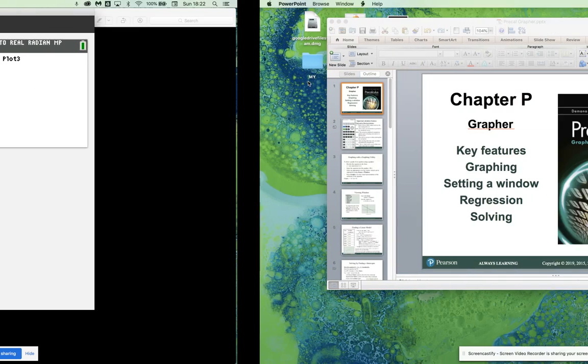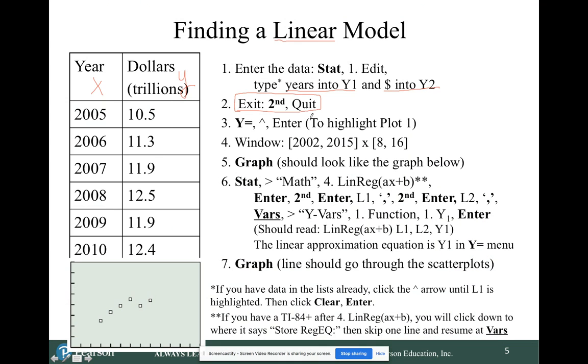Okay, so now I'm going to go back to the slide so we can see the data. We turned it on so the calculator knows we want to see it. And now we need to set our window. So how do we choose a window to look at this data? Well, my X values range from 2005 to 2010. So I need to be able to see at least from 2005 to 2010.